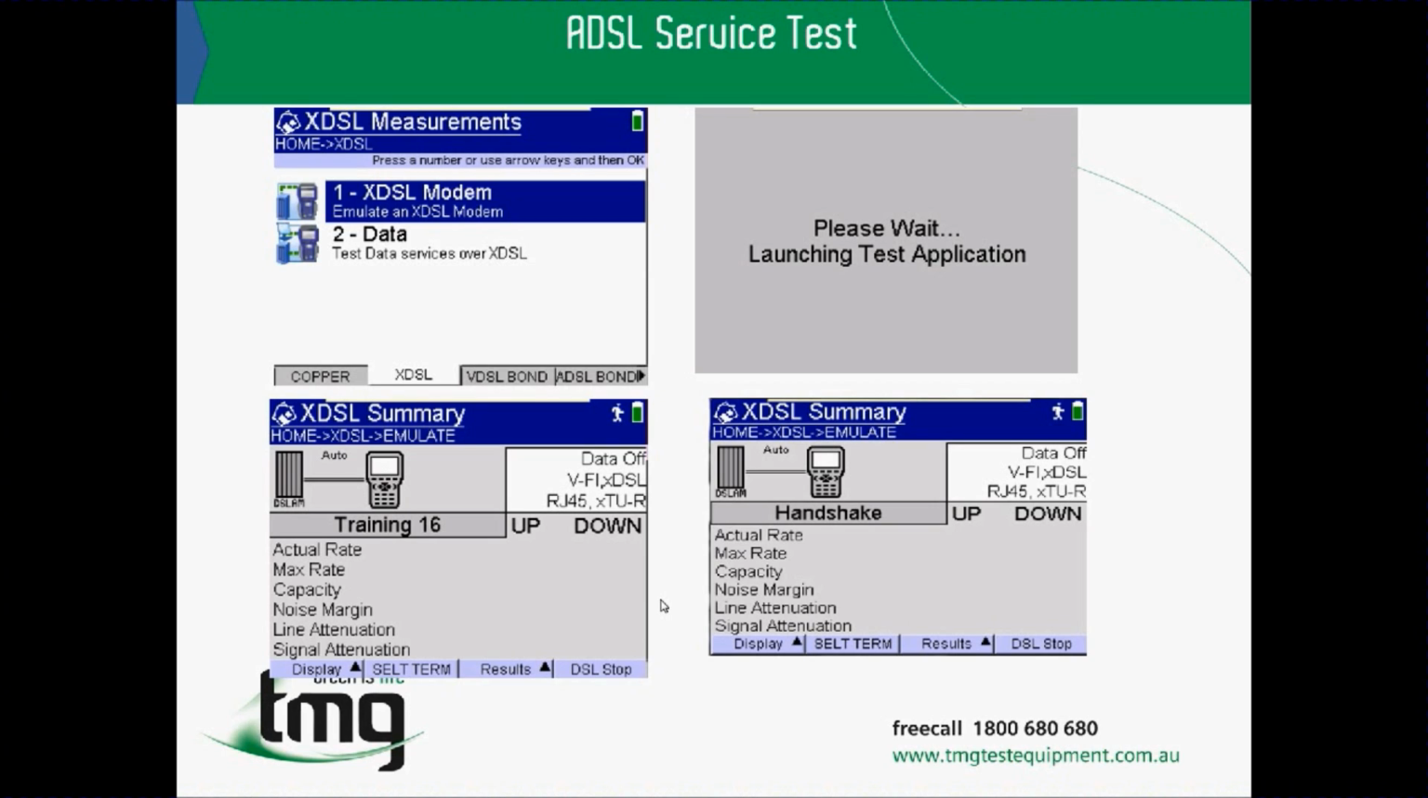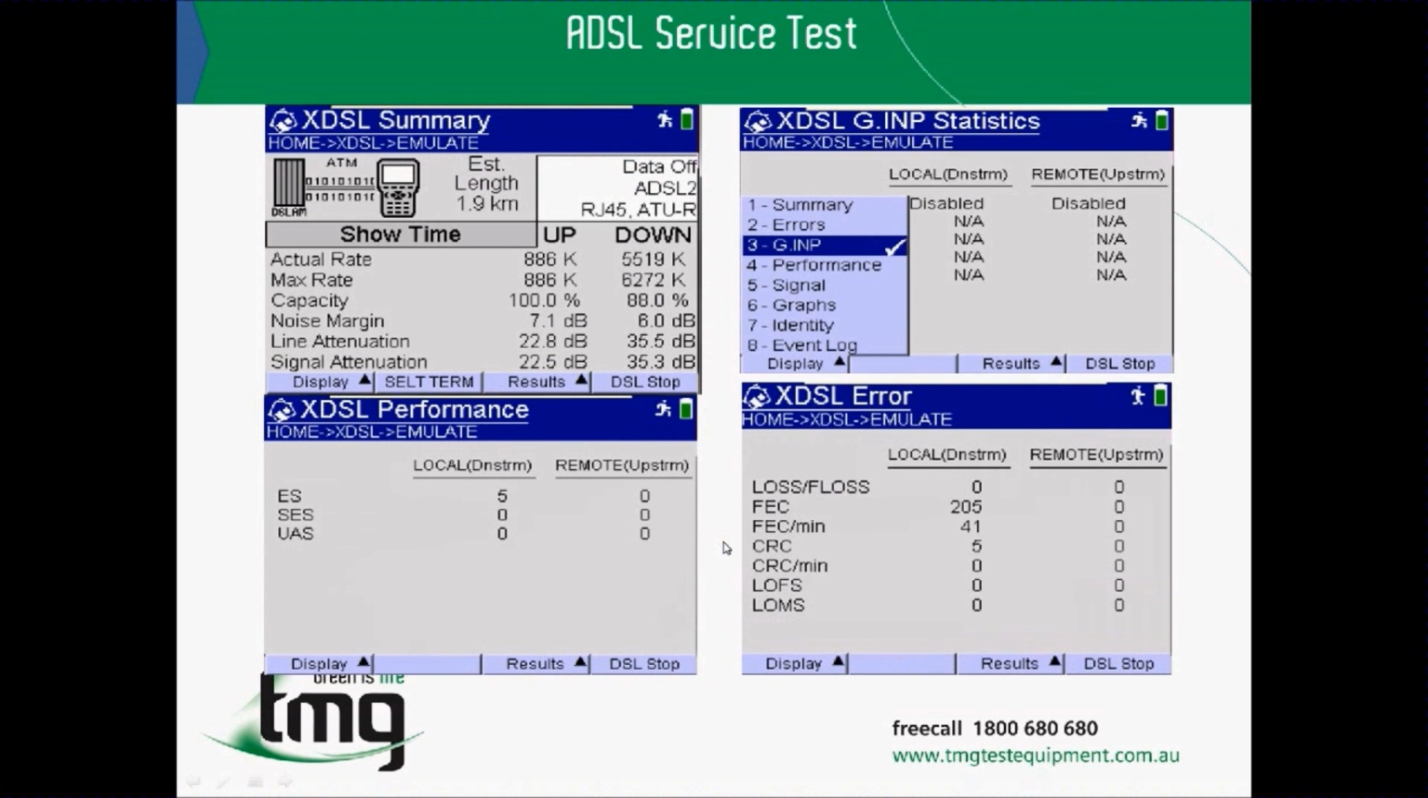That is the actual rate, the maximum rate, the capacity of the line, the noise margin, line attenuation, which is of high importance, as well as signal attenuation. As the modem is synchronized, we can clearly see in the first screen that the unit can give us the estimated length from our test plug, that is the customer's plug on the wall, to the dish lamp, that is at 1.9 kilometer distance. This value is different for each case.